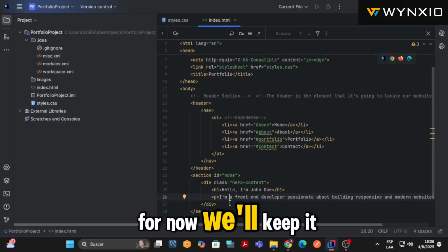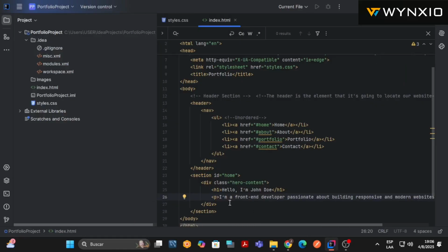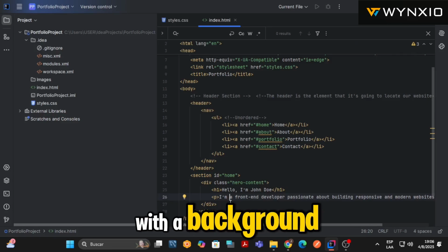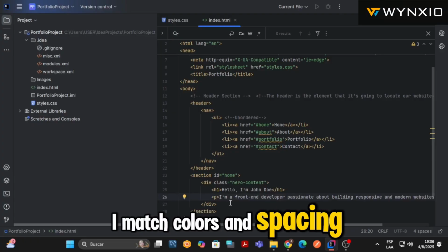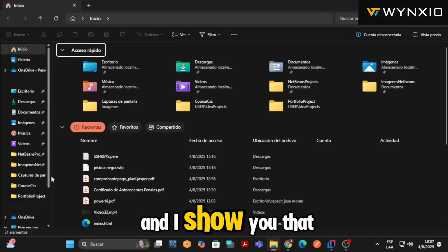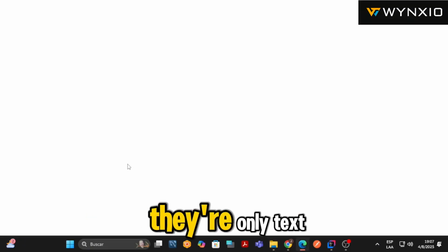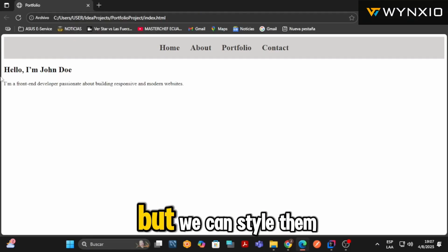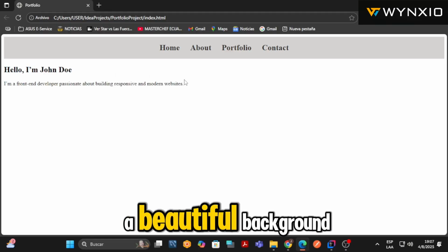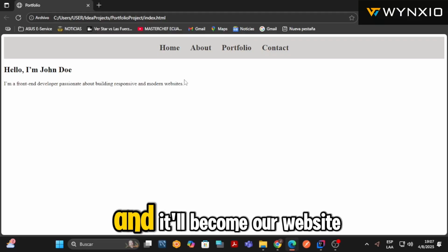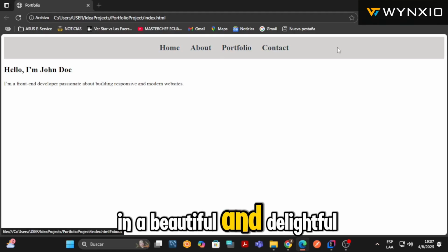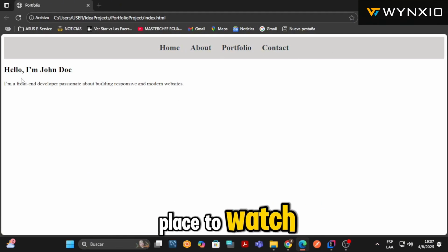For now, we'll keep it simple with just text. Later, in the next video, we'll style this hero section with a background image, colors, and spacing to make it visually stunning. I show you that right now it's only text, but we can style it. We can add a picture and a beautiful background, and it'll become a beautiful and delightful place to watch.